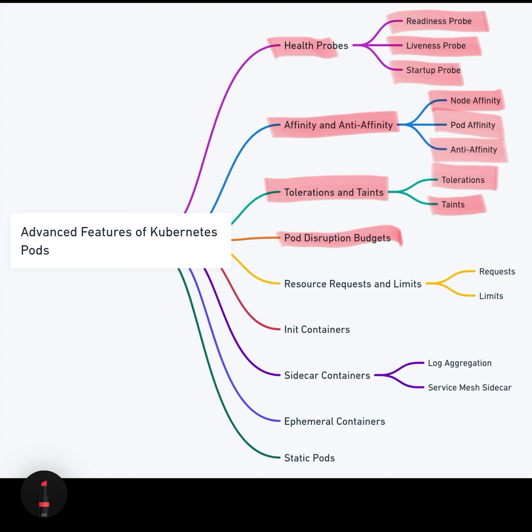5. Resource requests and limits. Requests specify the minimum amount of CPU and memory resources required for a container. Helps Kubernetes make better scheduling decisions by ensuring that the pod is placed on a node with sufficient available resources. Limits define the maximum amount of resources a container can consume. Prevents a container from consuming too many resources, ensuring fair distribution among other containers.